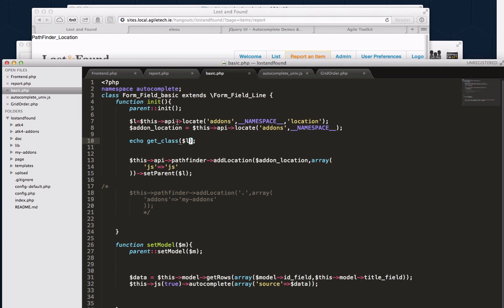Okay, so the way Pathfinder works, every time you call add location, it creates a new object called Pathfinder location, and that location contains a list of resources which are present at this location. And one location could be a child of another location.